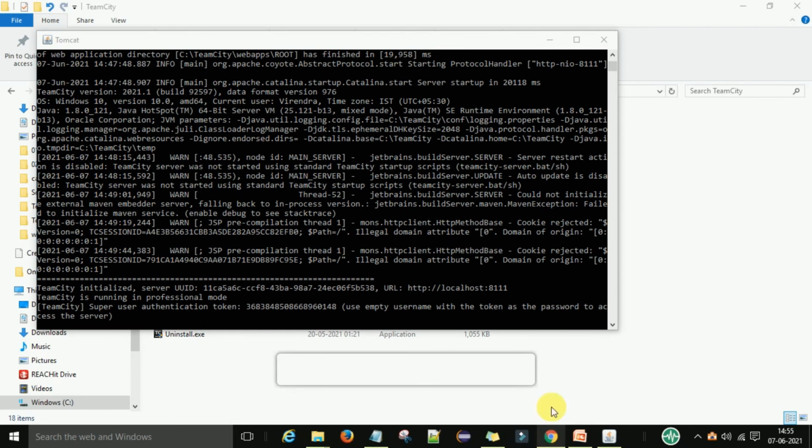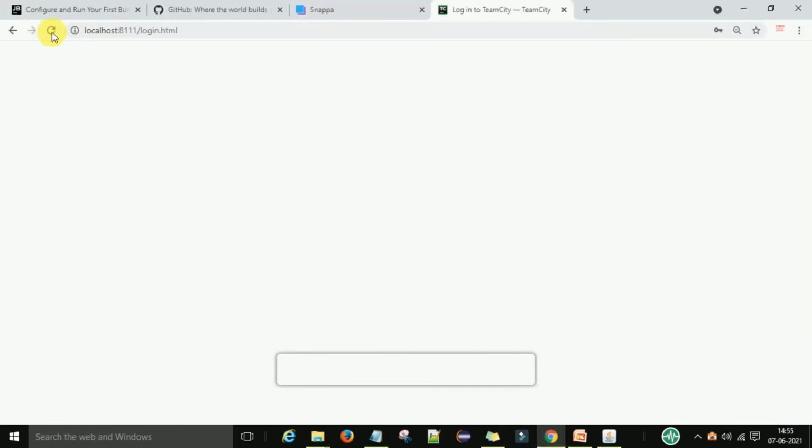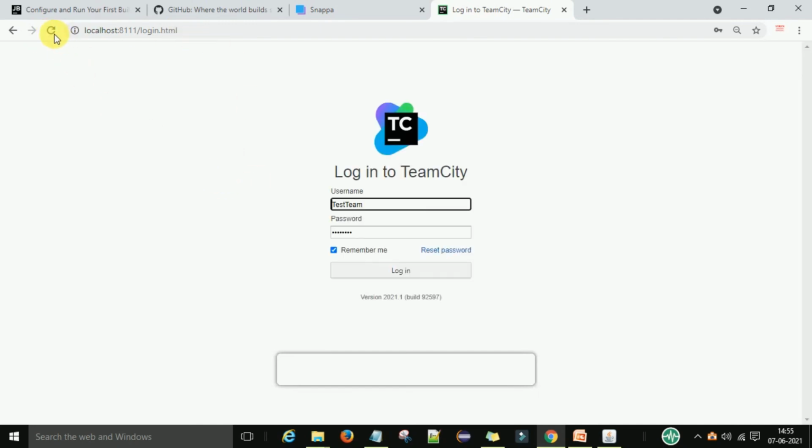So when you change the localhost, it will give you your IP address and the port number, and you can go to the browser and refresh this URL. As of now, I'm running with the localhost. The localhost will give me the login to TeamCity. I have the username and the password to log in to TeamCity, and now I can log in to TeamCity.